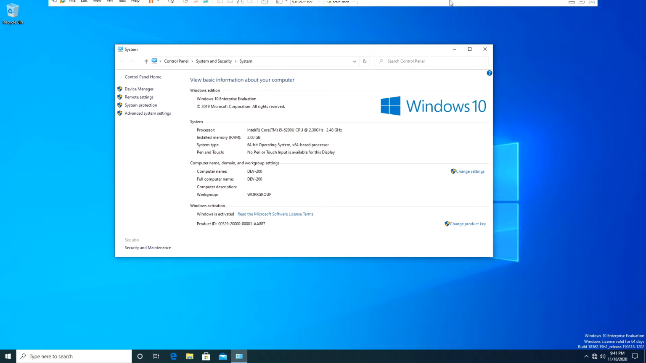So here we have a Windows 10, which is a 64-bit operating system. The name of this computer is DEV-200, and the full computer name is DEV-200. This computer is actually part of a work group, so that's the work group name.